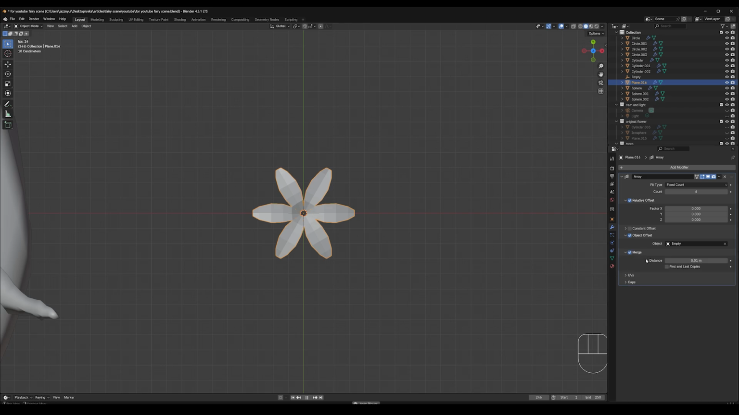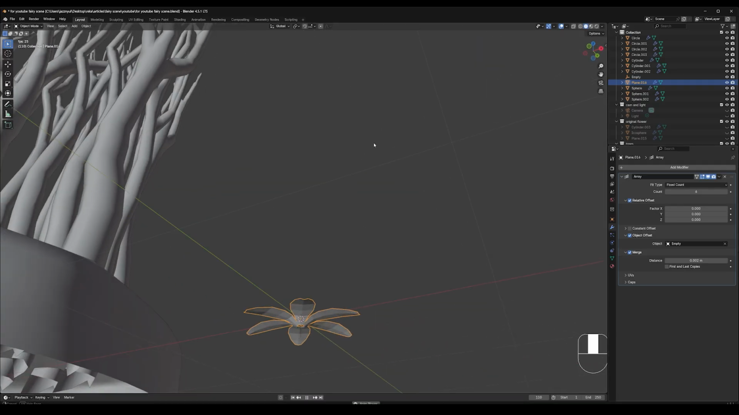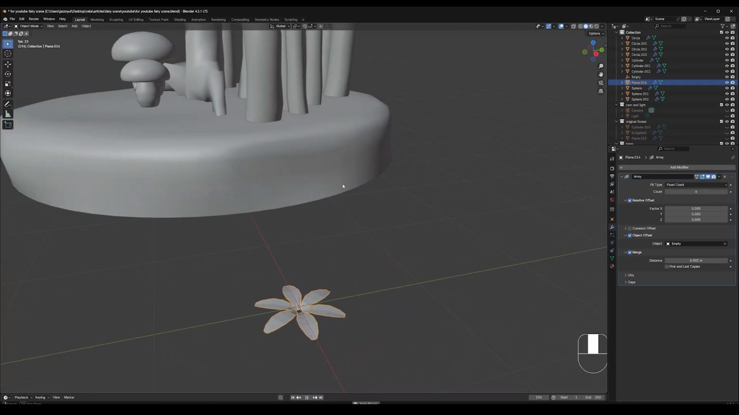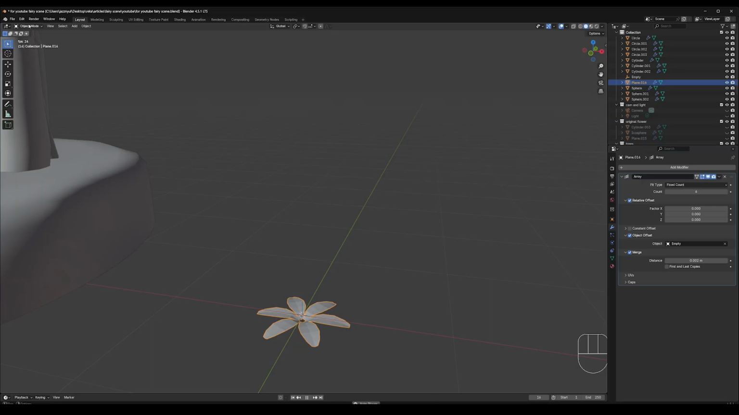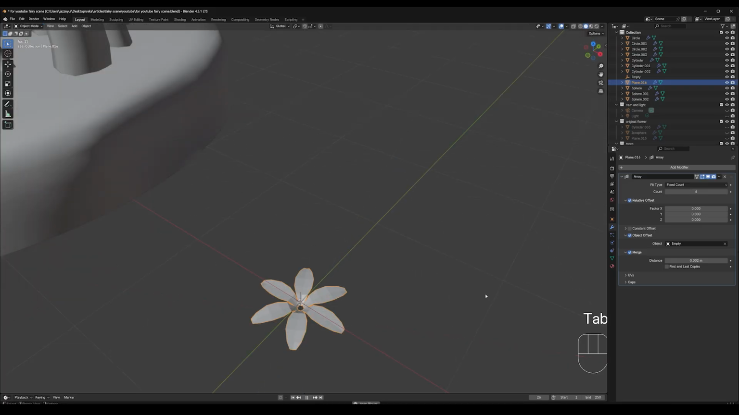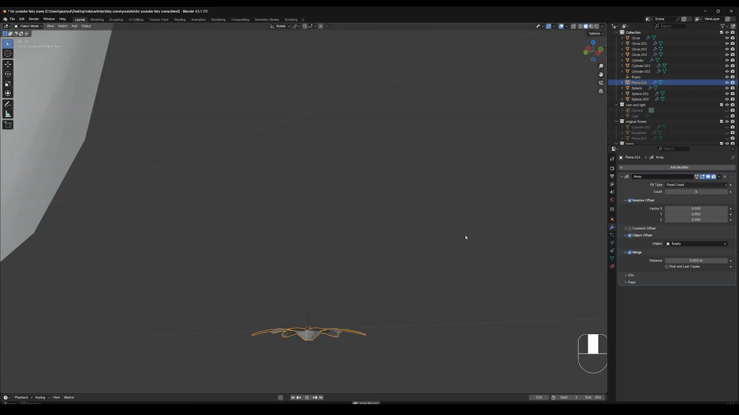Now, the other thing I usually do is change the merge to 0.002. So now you can see we have our flower petals there. The other thing I'm going to do is go back to edit mode, so press tab. I'm going to choose these 3 vertices, press G and Z, and then just pull it down like that. Great. Go back to object mode with tab.